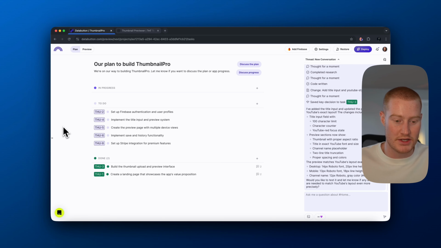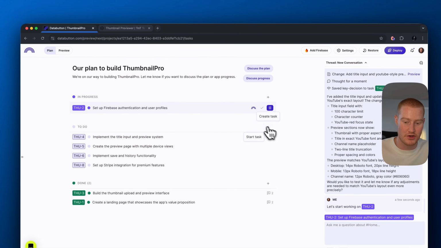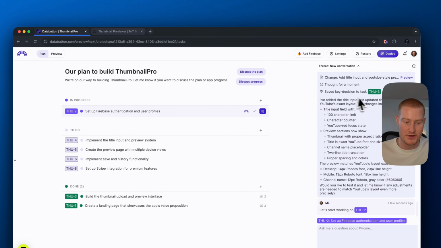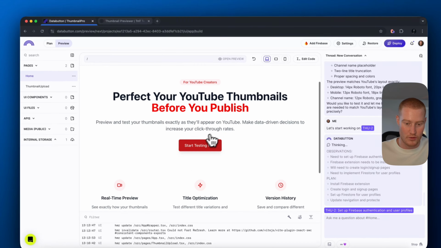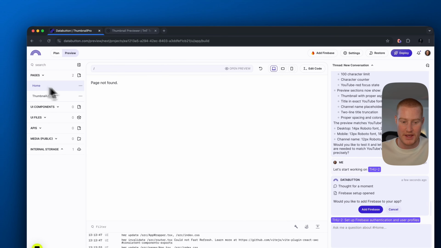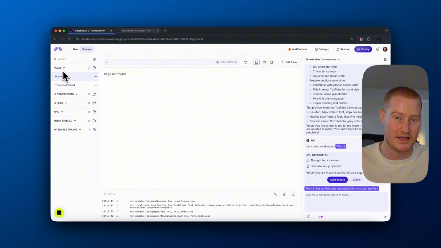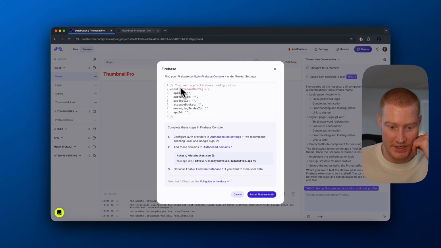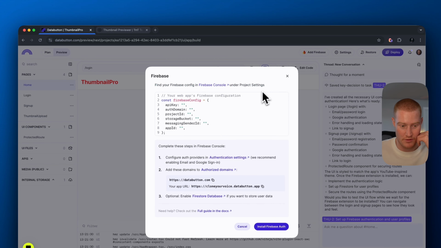So next up, let's go ahead and set up our Firebase authentication and user profiles so people can actually sign into an account and use our platform. You can see when we click start testing now, we want users to be able to sign in, and then it will route them to sign up via our sign in method. All right, so it actually gave me this in order to set up my Firebase.